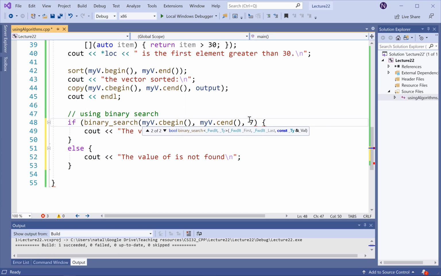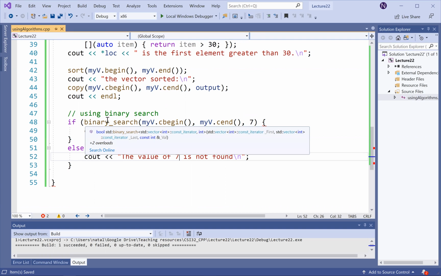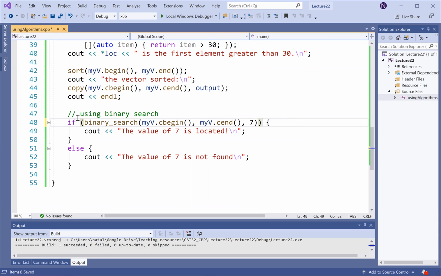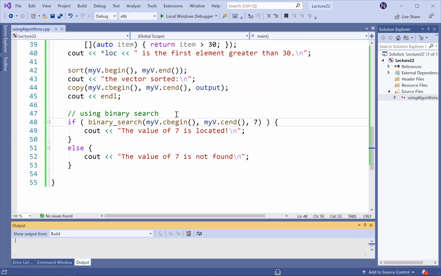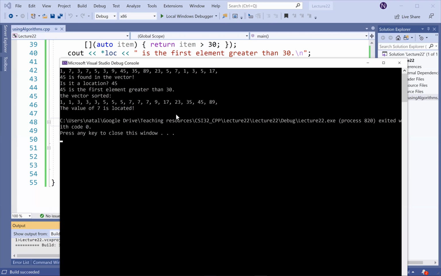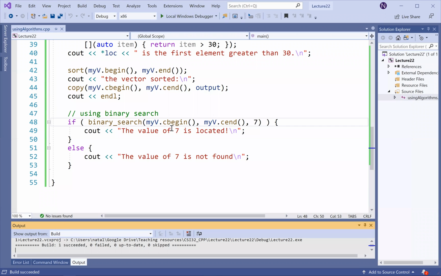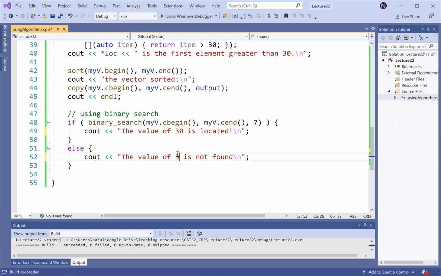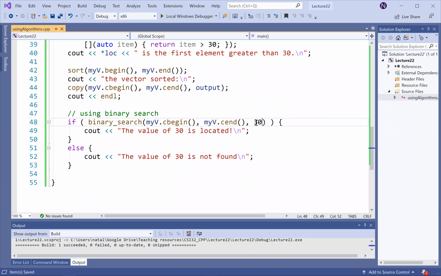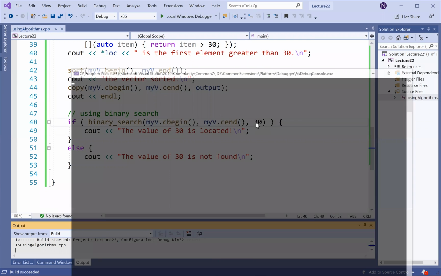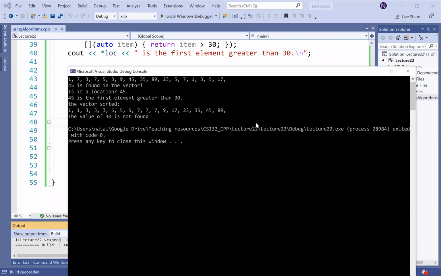So let's find the 7 first, and then we'll find something that is not there. If it is found, it will return me true. Okay, I'm missing the parenthesis, the second parenthesis from the if condition. The value of 7 is located. But if I would, for example, look for 30, the 30 will not be found, and we will get to the else statement. So the value of 30 is not found.